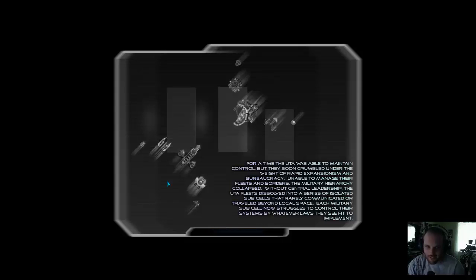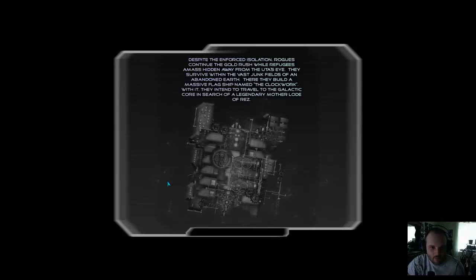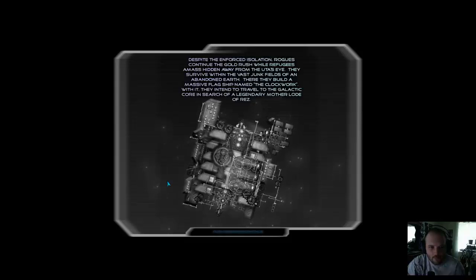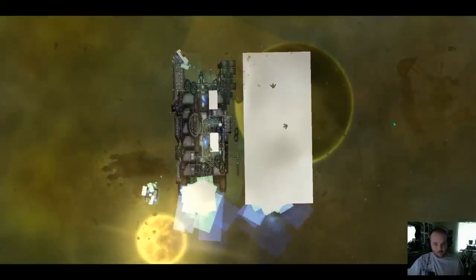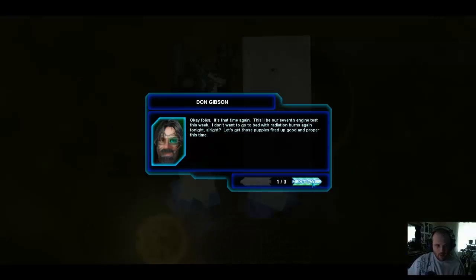Without central leadership, it dissolved into a series of isolated subcells that rarely communicated or traveled beyond local space. Each military subcell now struggles to control their systems by whatever laws they see. Despite the enforced isolation, rogues continue the gold rush while refugees amass hidden away from the UTA's eye. They survive within the vast junk fields of an abandoned Earth. There they build a massive flagship named the Clockwork. With it, they intend to travel to the galactic core in search of a legendary motherlode of rares.